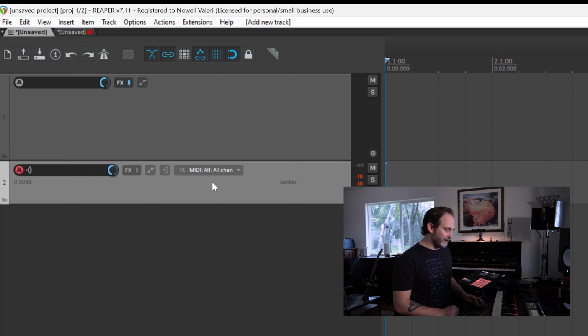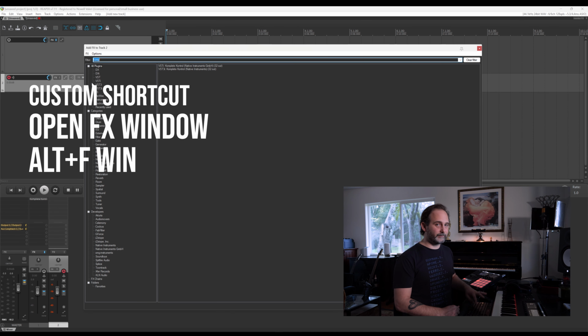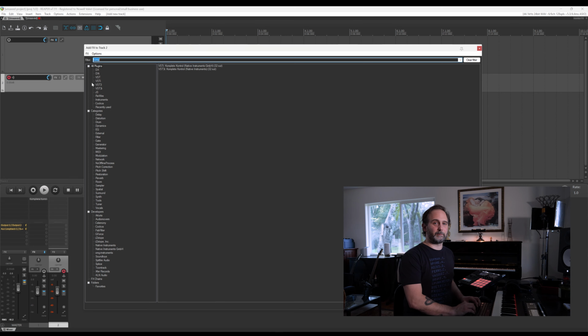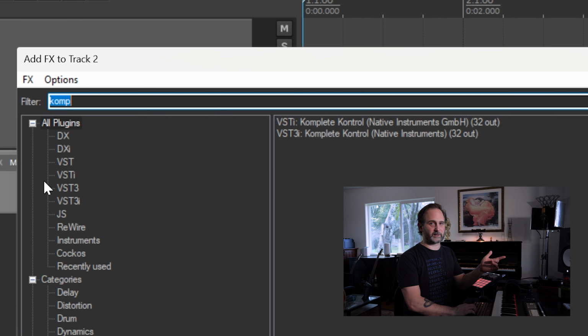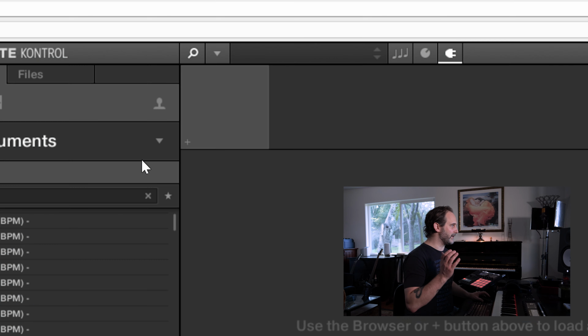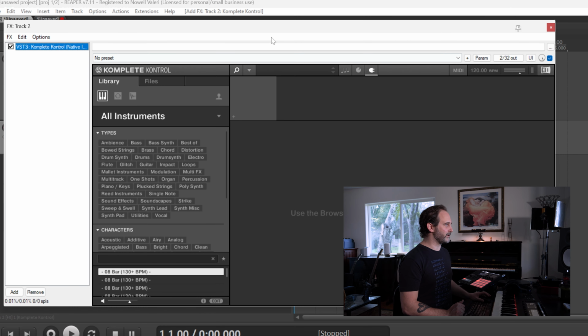to set them up. But for now, I'm just gonna hit Alt-F, and you can use this, Option F, or you can set whatever keyboard shortcut you want in Reaper. I set my Alt-F to bring up my effects window. So as you can see, it's already pre-filled with the last thing I used, which is Complete Control. So I just press the down key a couple times, hit enter, and I'm already ready to go on a new session here. So you're gonna see my keyboard reset.